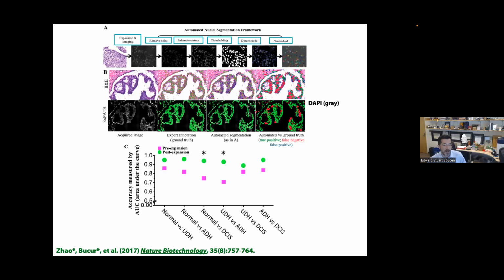So working with Stu Schnitt, a pathologist at Harvard Medical School, and others, we decided to look at early stage breast cancer. Stu and others had written a commentary piece that early in breast cancer, doctors can disagree about the diagnosis up to 50% of the time, half of the time.